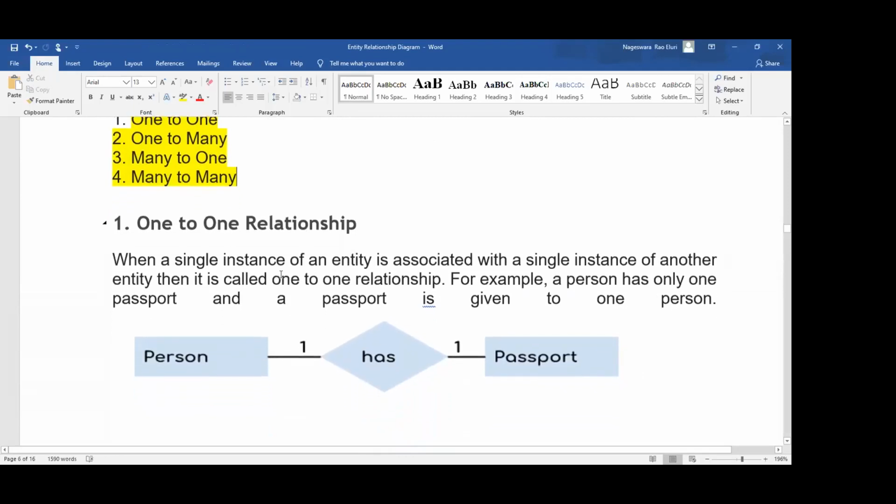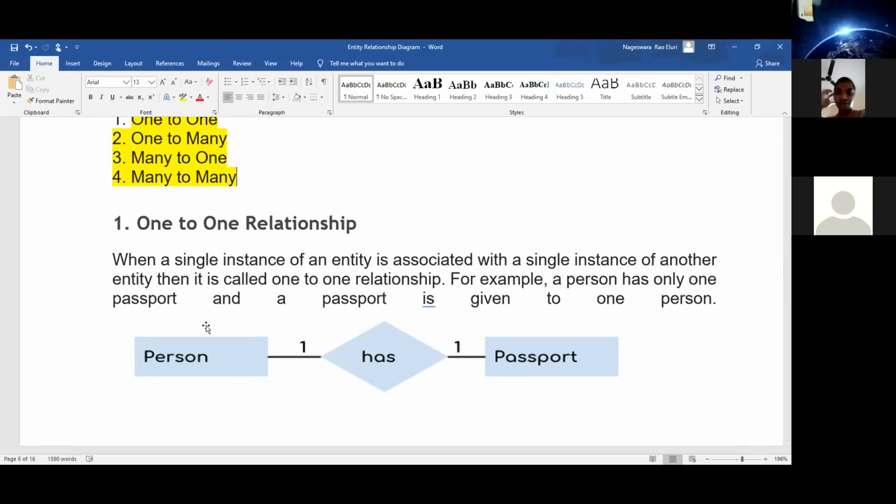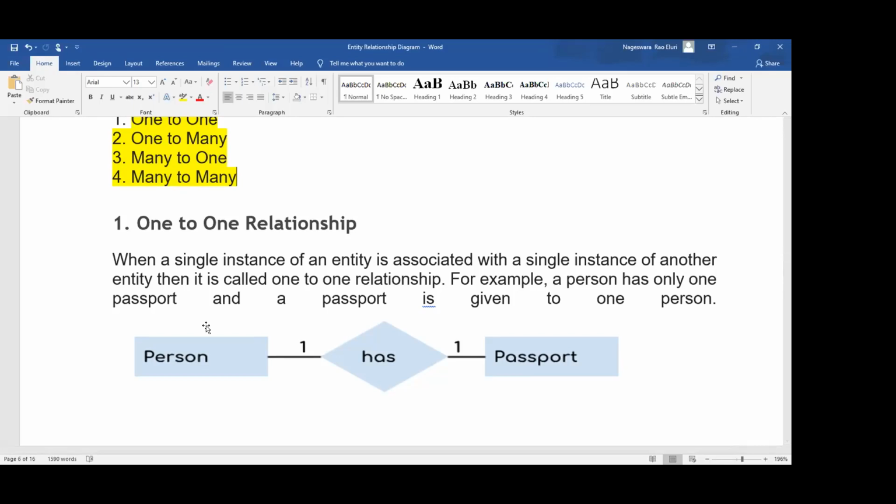For a one to one relationship, an example: every person in a society normally has only one passport. The government issues one passport for each and every person. So that relationship is one to one, single instance to single instance, that is single entity to single entity. A single instance of an entity is associated with a single instance of another entity. So it is called a one to one relationship.